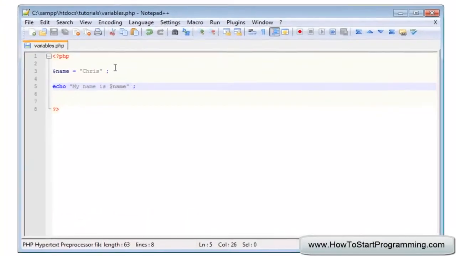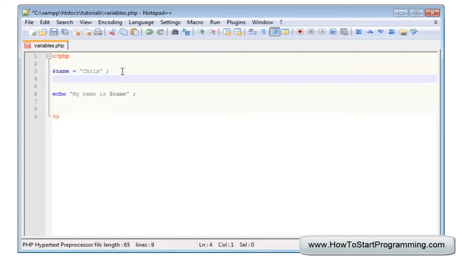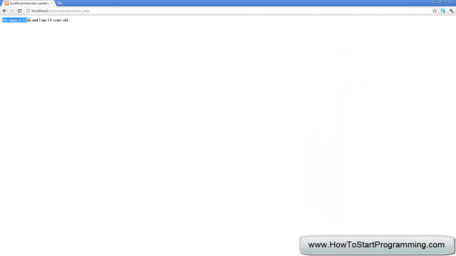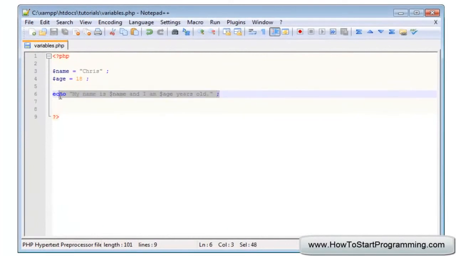So what we're actually doing here is we're pulling this string data from this variable, and using it here. We can also create an integer, because this right now is a string. To create an integer, I'm going to make a new variable. So again, $, name of the variable is going to be age, and then equals, and the age is 18, and then have another space and a semicolon. So we can put my name is $name, and I am, and then $age years old. And if we hit save, it says right there, my name is Chris and I'm 18 years old. So we can see that our variables are working inside of the echo.